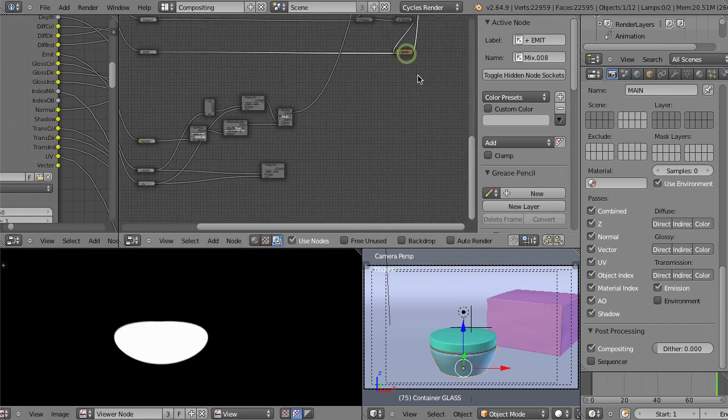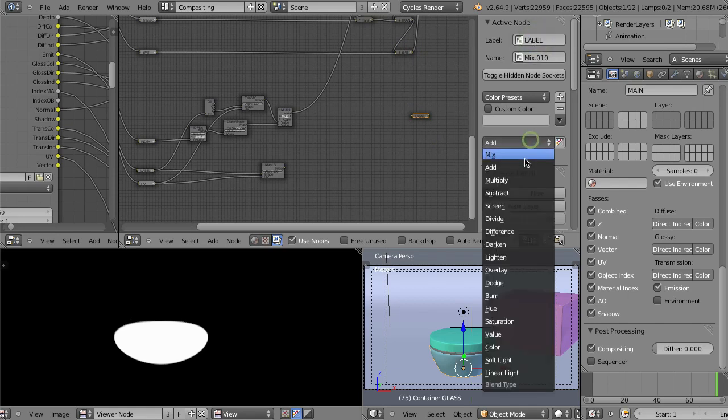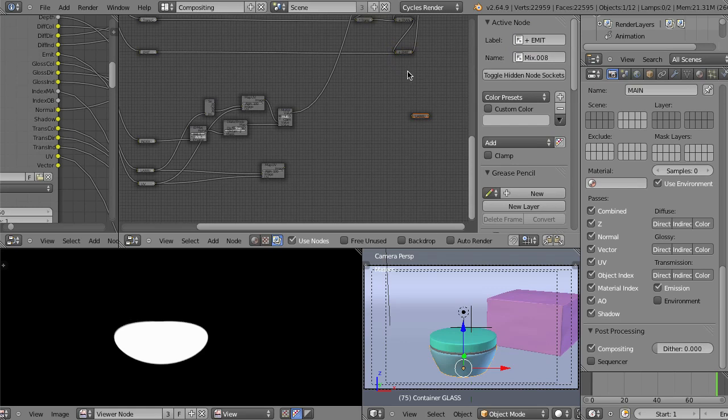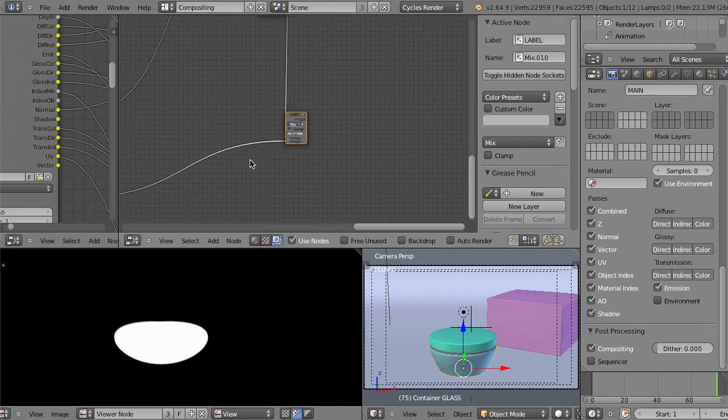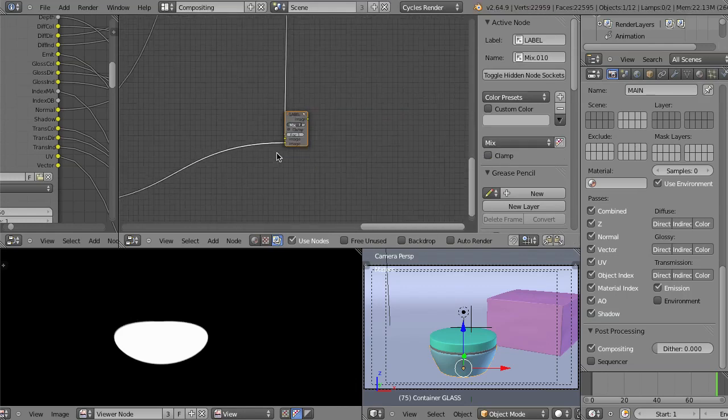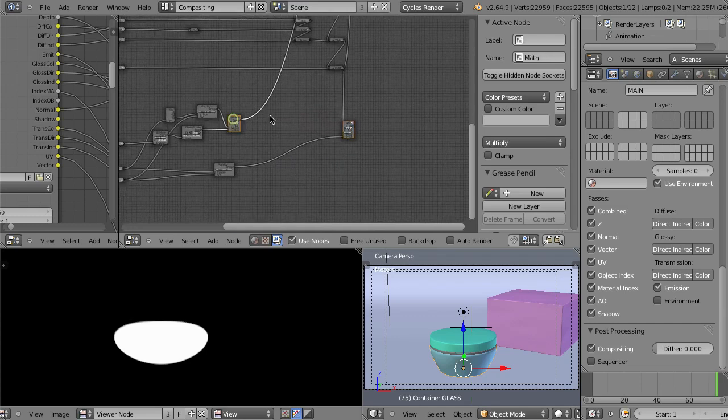So let's take the last mix node, let's duplicate it, and this one will be our label. Change the blending mode to mix, and now I will connect the output of our composite so far to the first input of this node, and to the second one, I will connect the colors of our label. So here's how the connections of this node look like. And now as the factor, I will use this. Let's collapse this node, move it a little bit here, connect it to the viewer to see what we got.